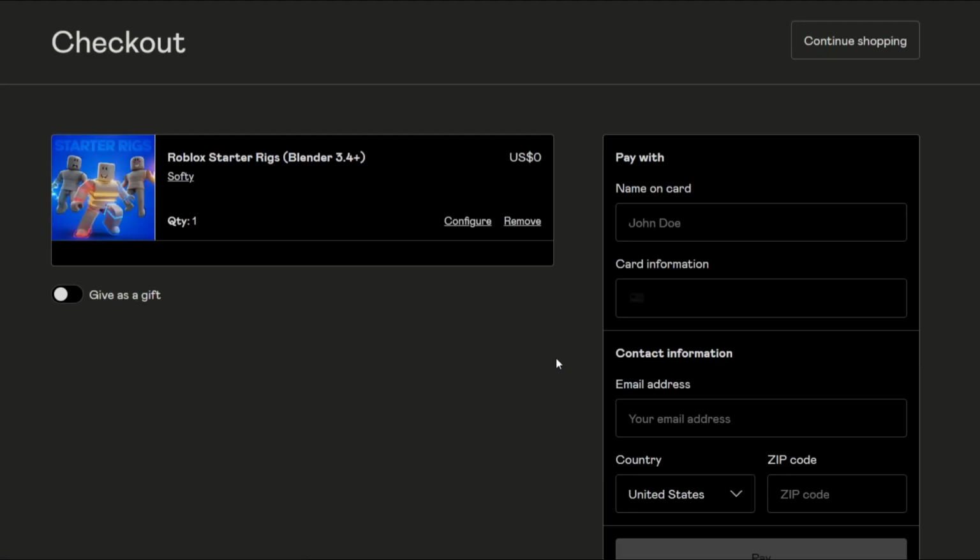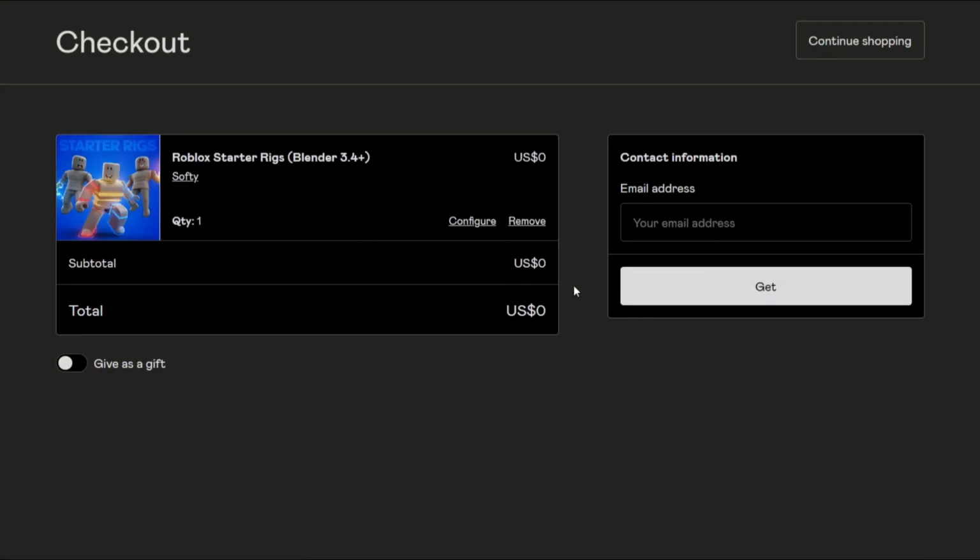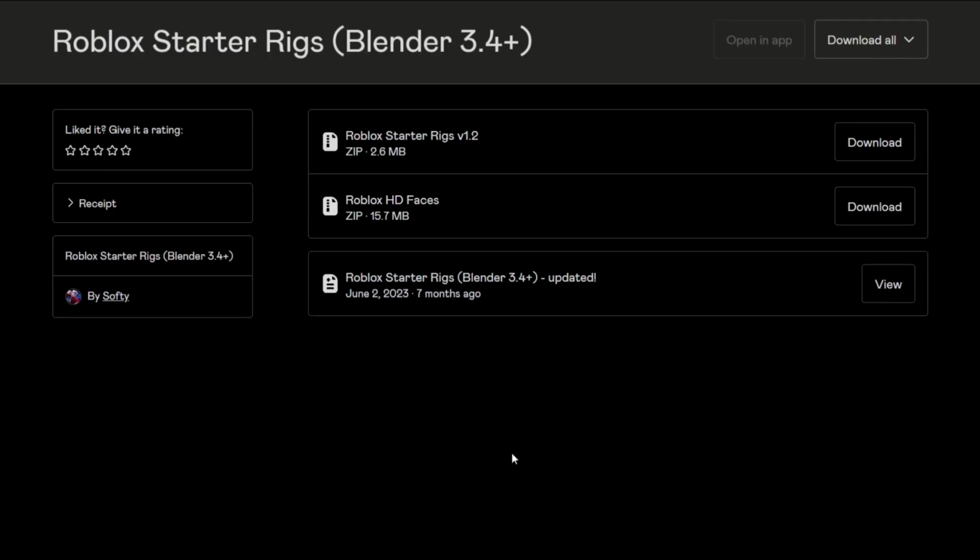So you can add it to cart, then you could put in your email address, which I will be doing right now. And now once you put in your email, you want to make sure you install Roblox starter rigs and HD faces if you want faces like the classic vampire face, like I do.